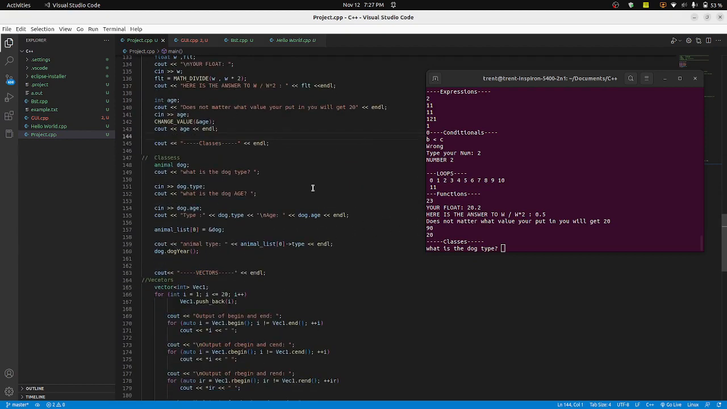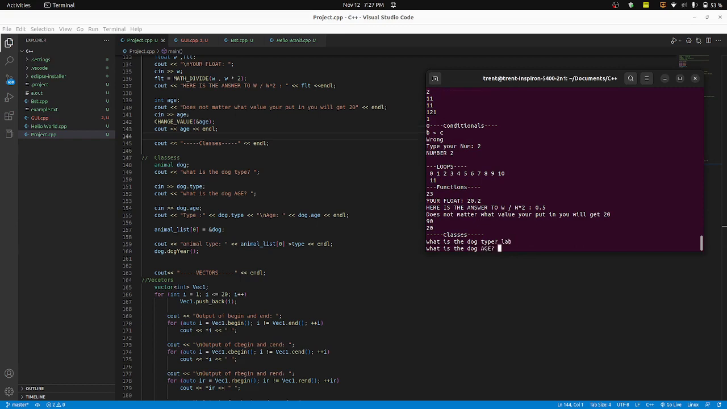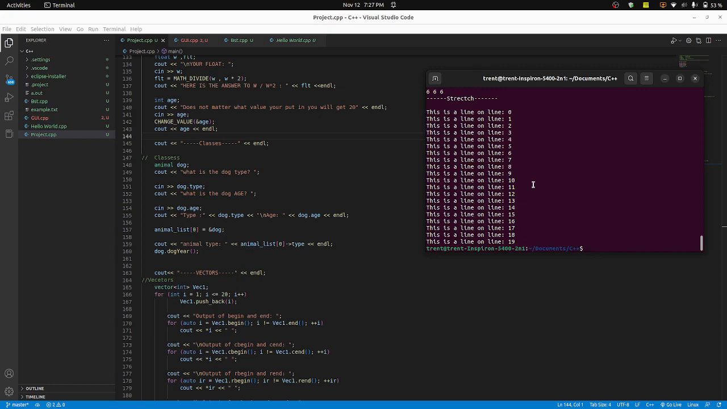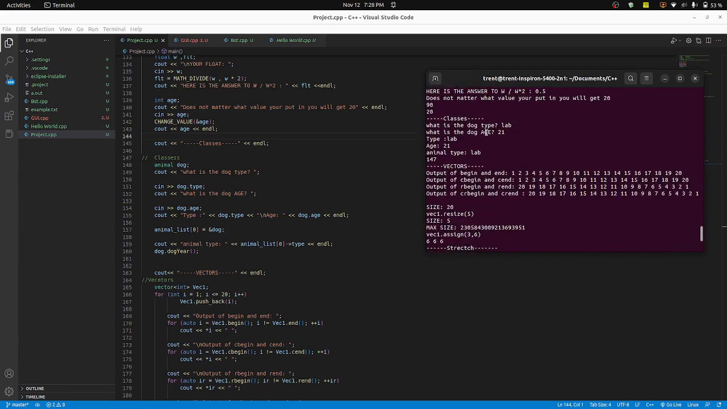Now with classes, I created an animal class, and I created a dog. This is what type of dog is that. I'll say lab. The age is 21. If you go back up to it, it'll display now the 2. And then this is the global variable. I just had it equal to 0.